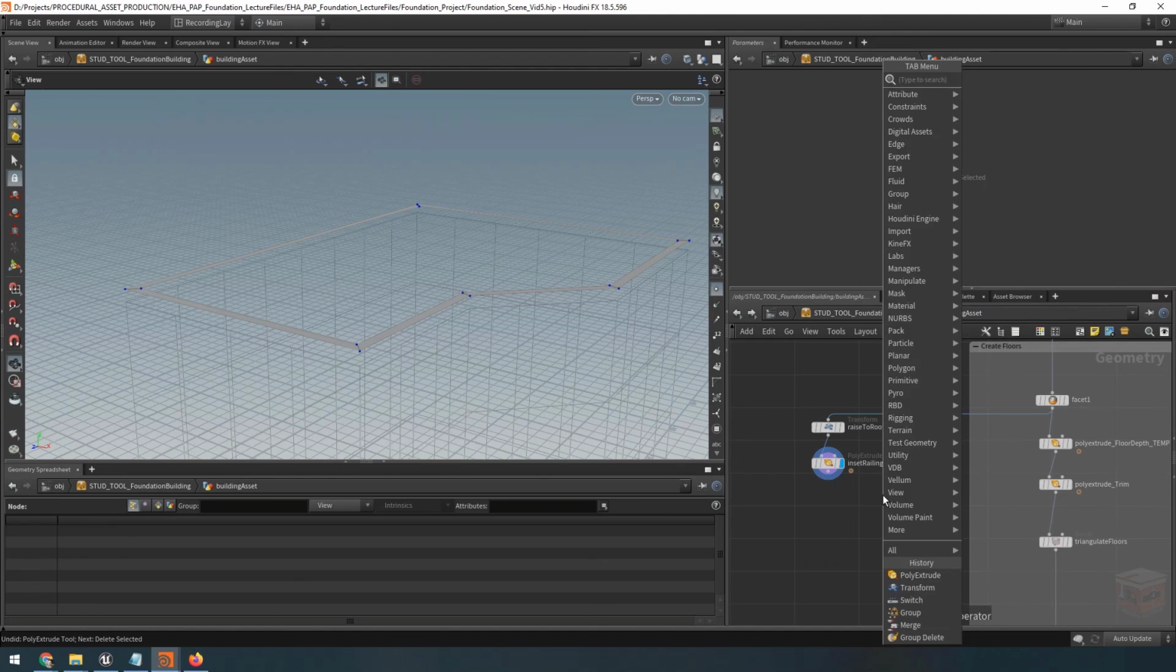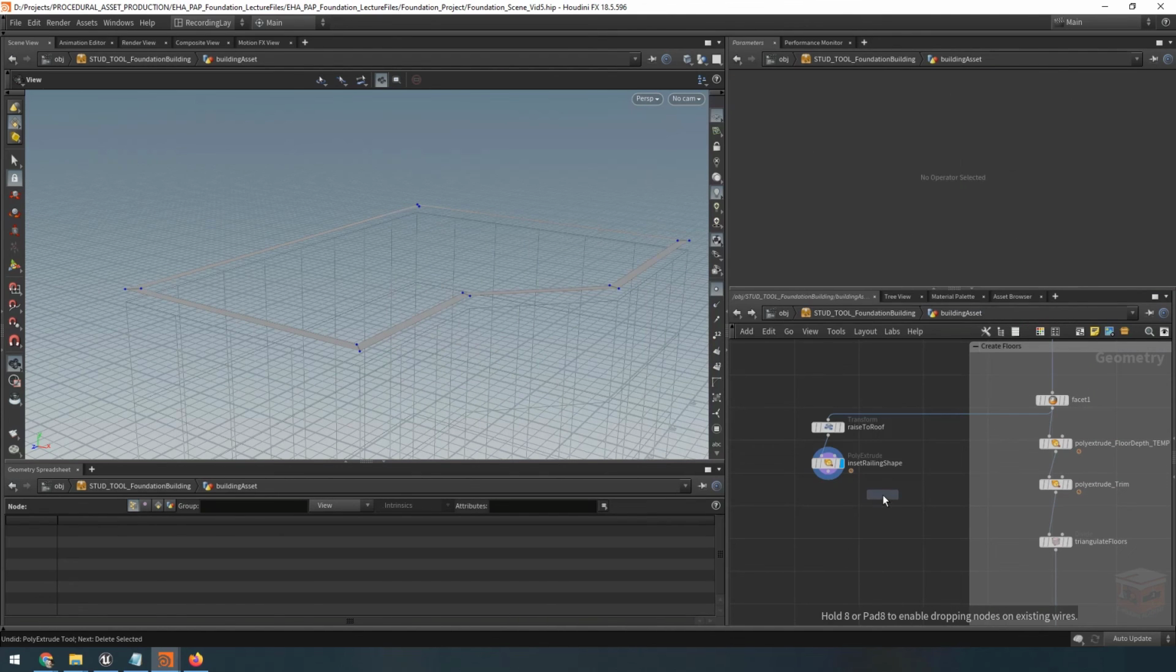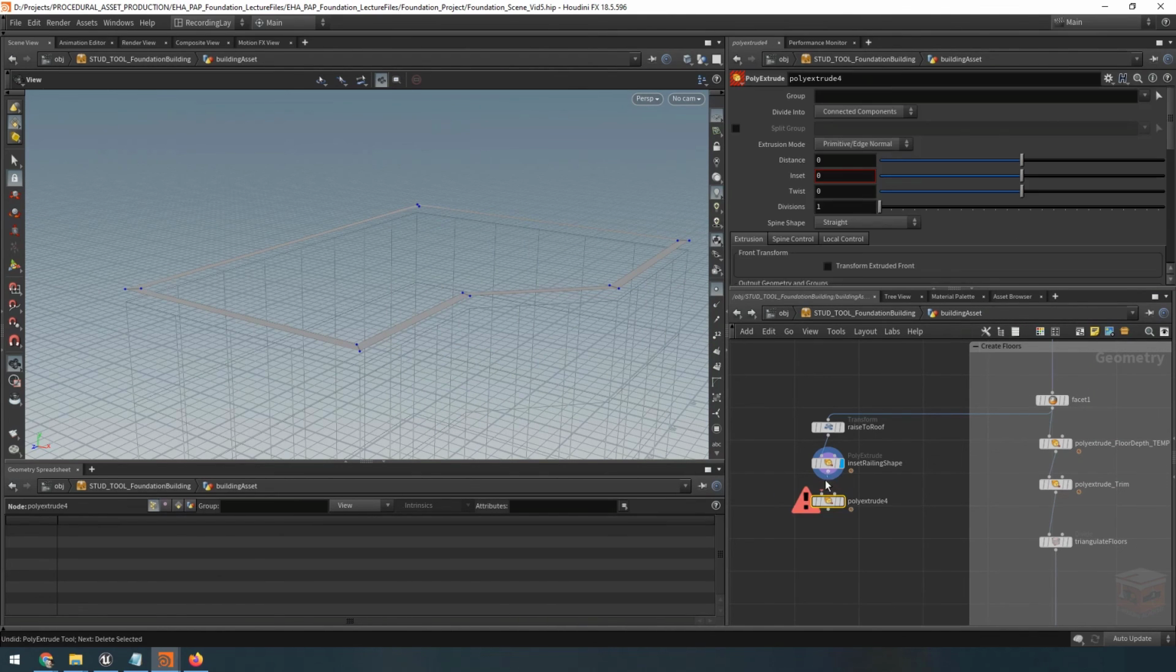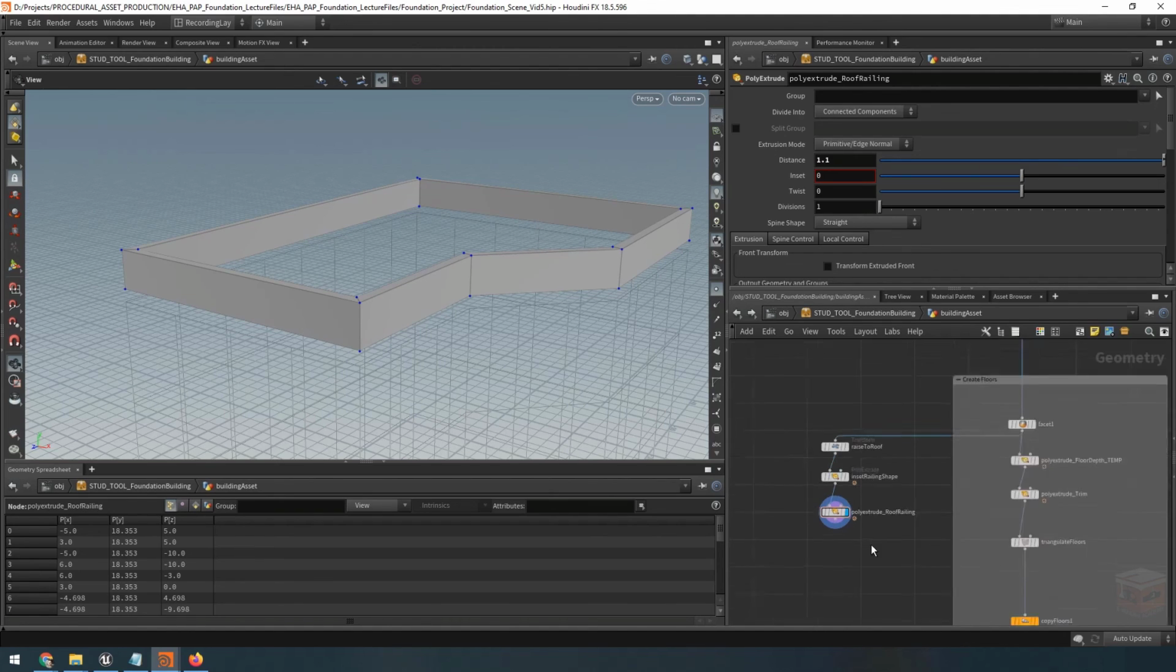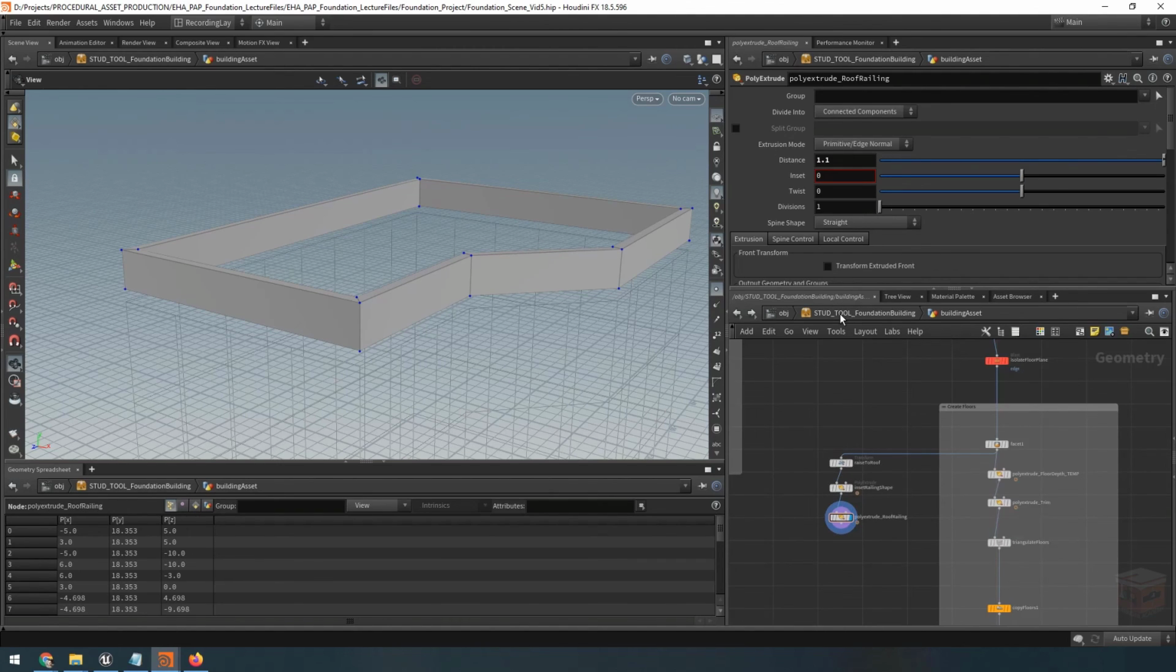Now next, let's go ahead and add a poly extrude behind. And I'll call this the poly extrude roof railing. As for its height, let's set this to 1.1. Seems to be about a right height for the player, right? As a railing height. And I also want to promote this to the top level.